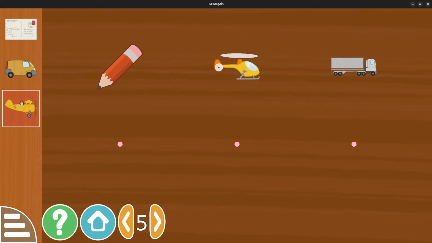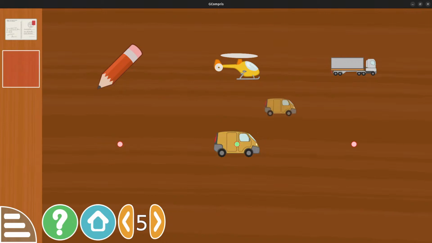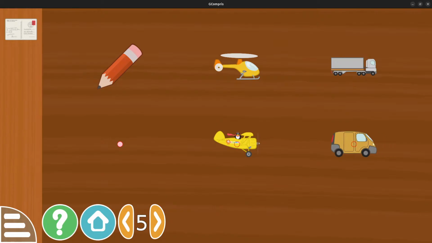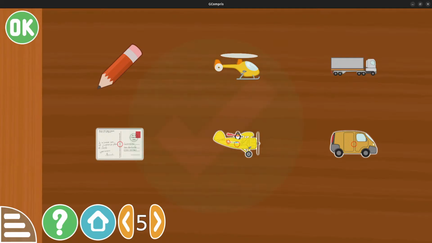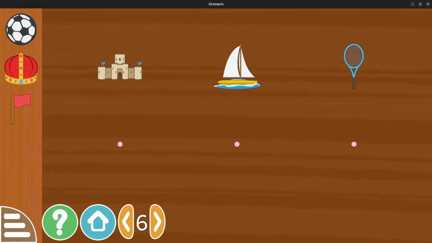So we've got a pen, a helicopter, and a truck, and a postcard, a van, and a plane. So I think the plane matches up with the helicopter because they both fly. We'll put the van matching up with the truck. And then there's a postcard matching up with the pen. See if that's right. And there we go, on to the next level.